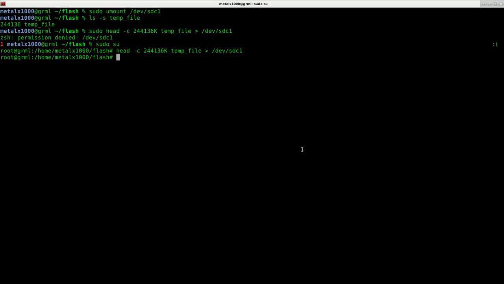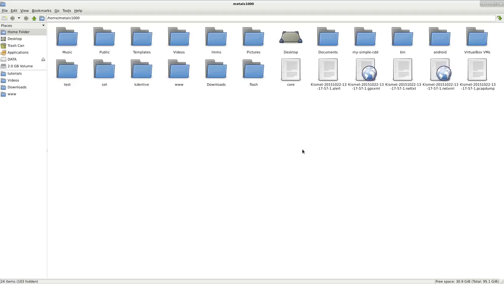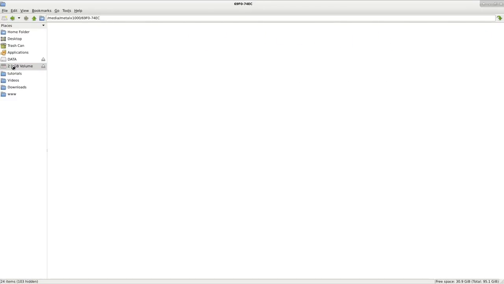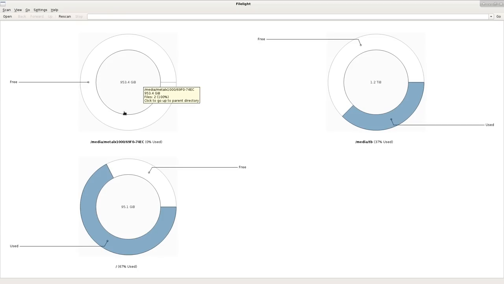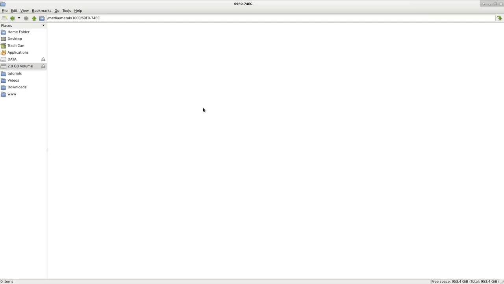Okay, it's done. So if I go back to or open up a file manager here, you can see it still says it's a 2 gigabyte volume. We're going to adjust that in a minute. That's just the label of the drive. So if I click this, it takes a little longer to mount than it does when it's actually a 2 gig drive. But still a few seconds, but you can already see down at the bottom here, it's counting things up, 953 gigabytes. And again, if I open up FileLite, which is just a GUI, you can see right here that this drive is 953.4 gigabytes. I can close that.